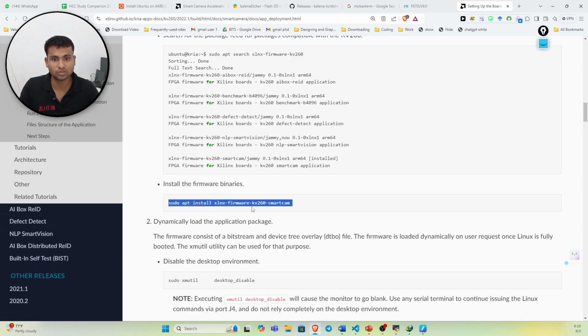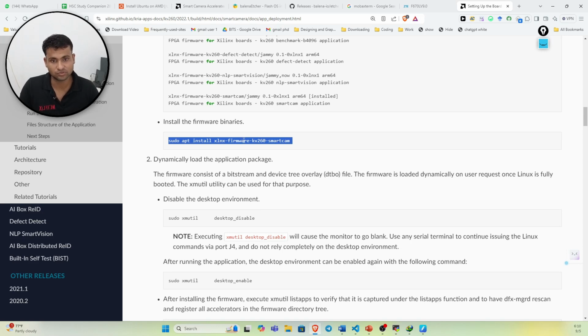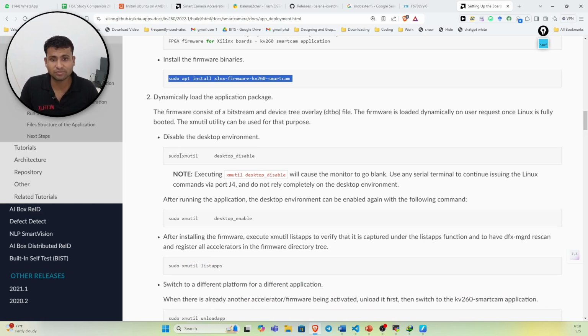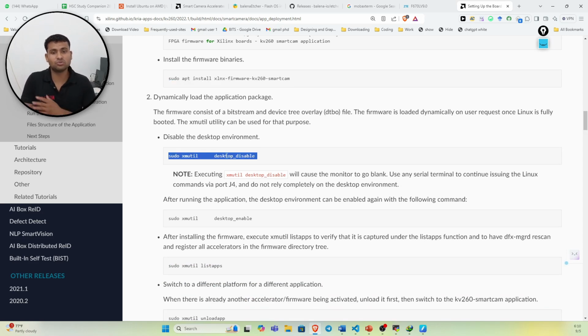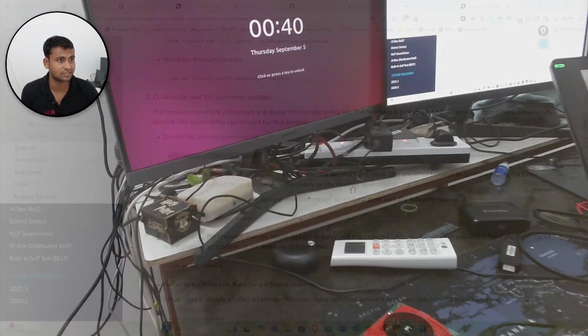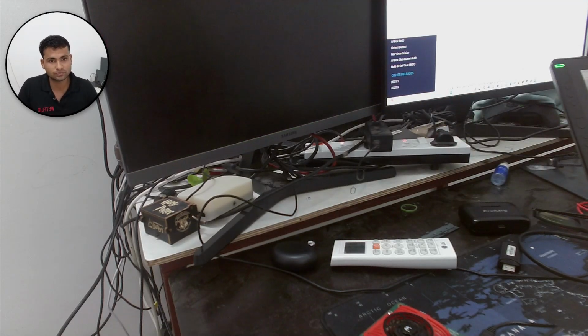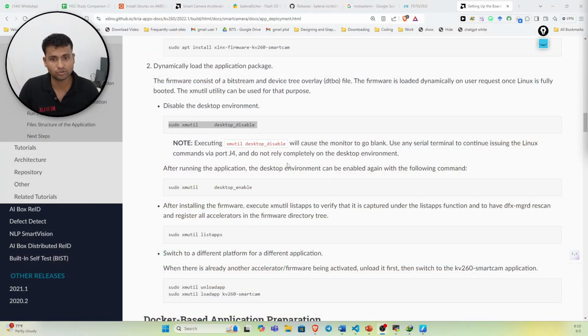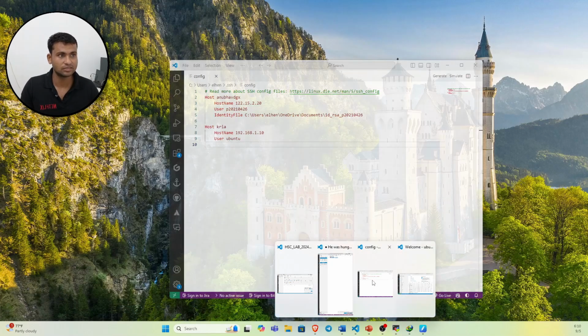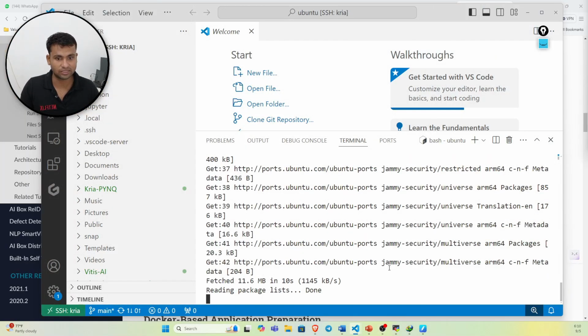Then you have to install the firmware binaries. So this is an application which is running both on the PS and the PL. So you can do that. Then you can disable the desktop environment. As soon as you do this Xilinx utility desktop disable, the GUI of the thing which we are seeing here, right here, this GUI will go away. So you're dependent on your SSH thing after that only.